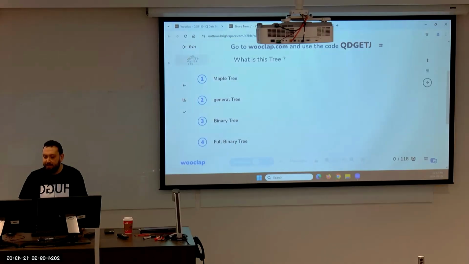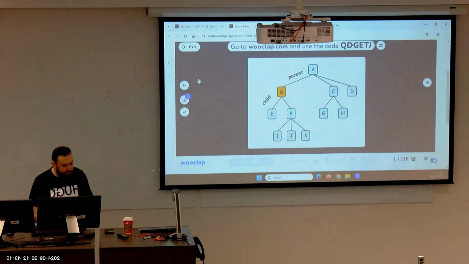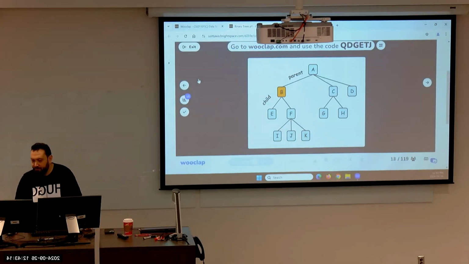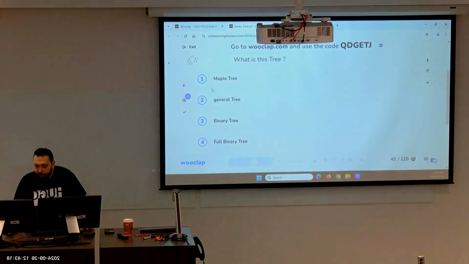Let's start. What is this tree? Very quickly. We only have 7 minutes to finish this. What is this tree? Is this a maple tree, general tree, binary tree, full binary tree?